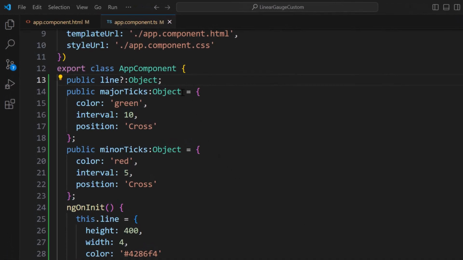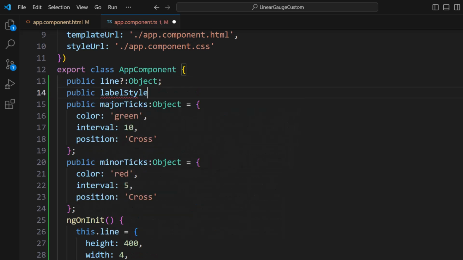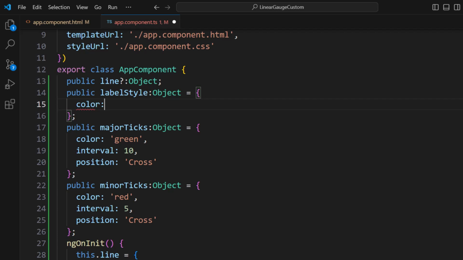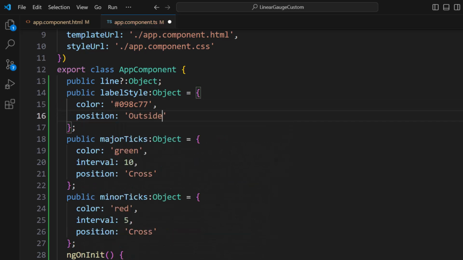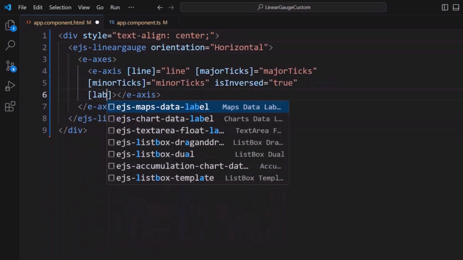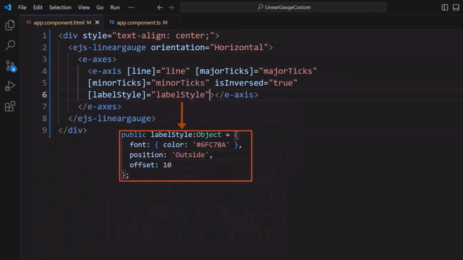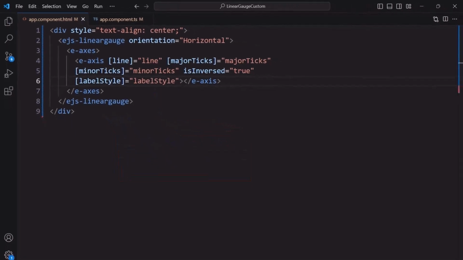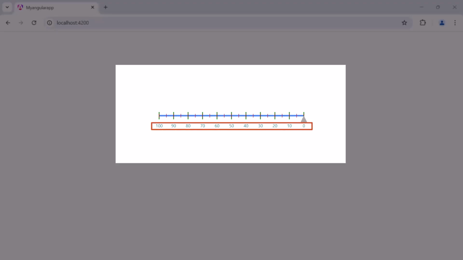Next, let me show you how to customize the labels. To change the font color, I define a label style object. I set the font color with a custom value. By default, the label position is auto. I set the position property to outside. I also change the offset, which defines the distance between the label and ticks, from 0 to 10. I assign this object to the label style property of the axis stack. The label color has changed, and they are displayed outside the axis.